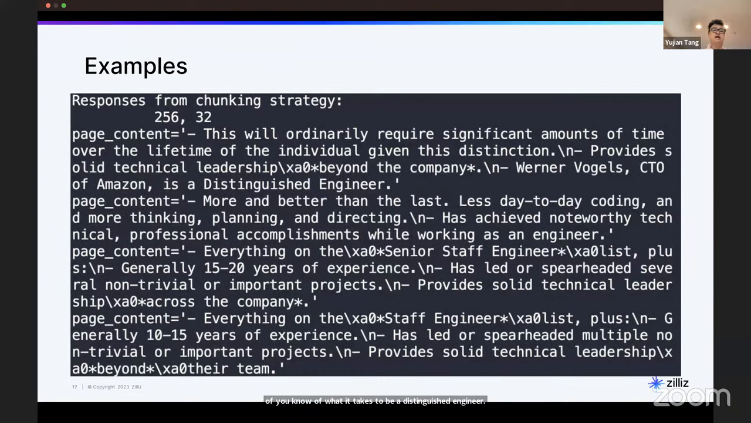So now we're looking at 256 characters chunk size, with a 32 character overlap. Here, what we see is that we're getting good amounts of text back. This is starting to get pretty big, and we'll see things like: this will ordinarily require significant amounts of time over the lifetime of the individual given this distinction. Provide solid technical leadership, and so on. So this first part we know is from the distinguished engineer category, from that section. And next we see that this is actually also part of this section, right?